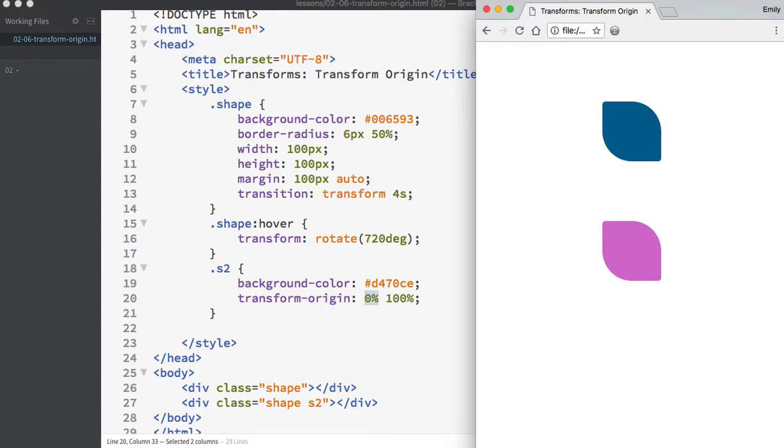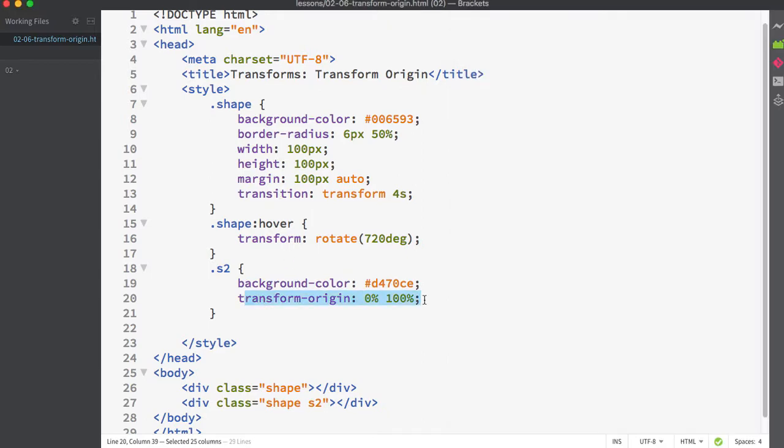And you'll want to make sure that you add the transform origin property to the parent element like we did here, not with the transform property in the hover selector. That will not work correctly.